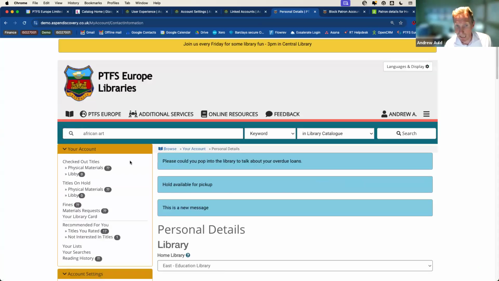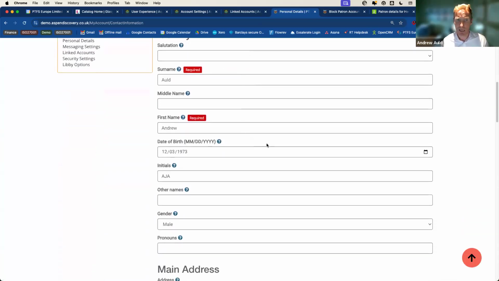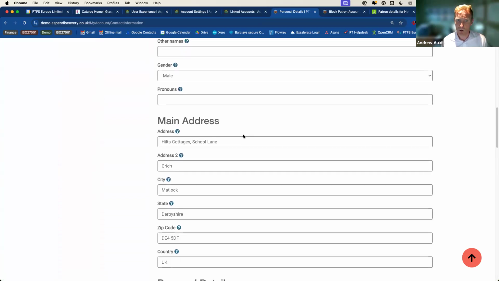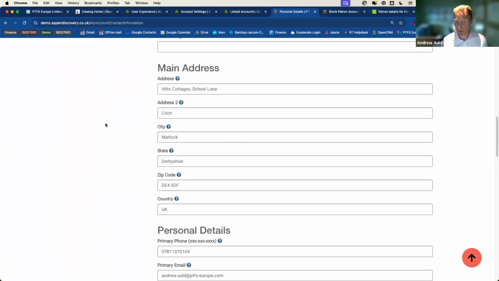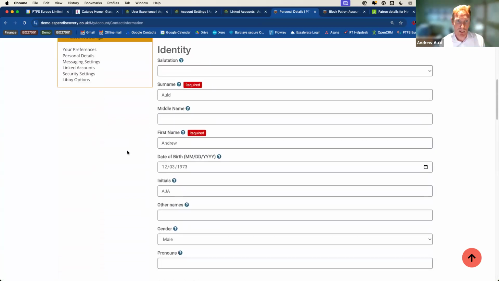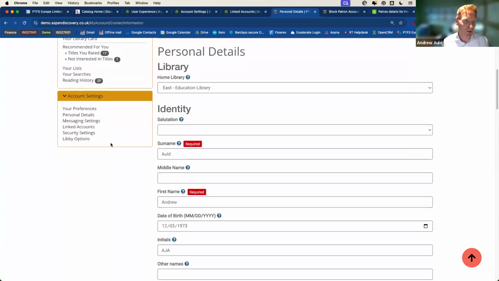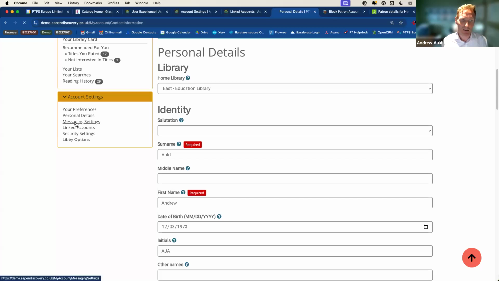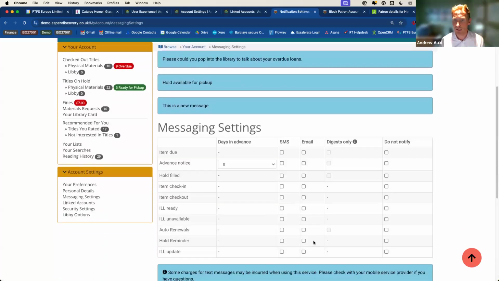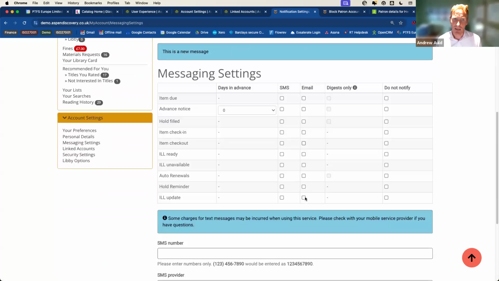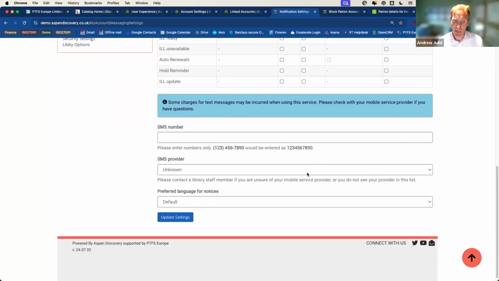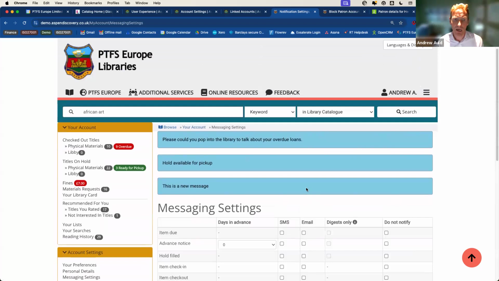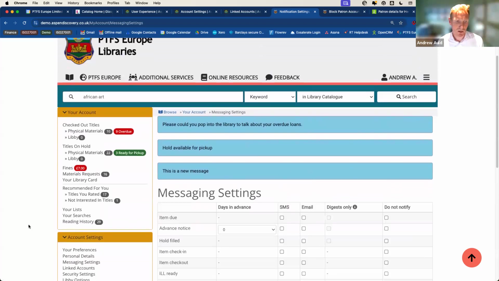And personal details, this is again coming through from the library management system, so what you can manage of your personal details, and you can actually control in Aspen under settings which bits of this you enable users to update and which you don't. And then in terms of messaging settings, this is preferences around how they get their notifications, for what, by SMS or email, etc. And they can manage those settings in there, and various other things.